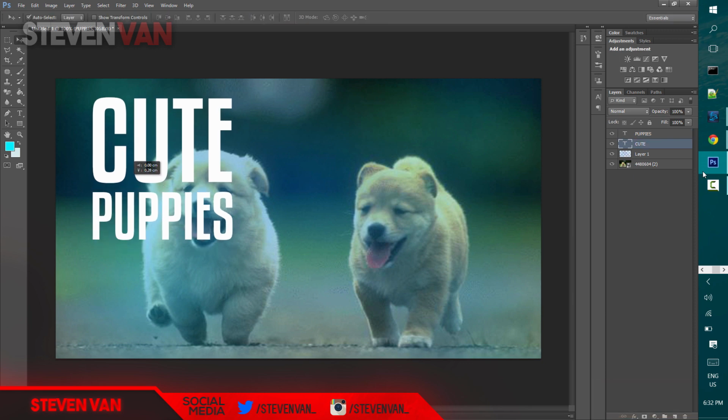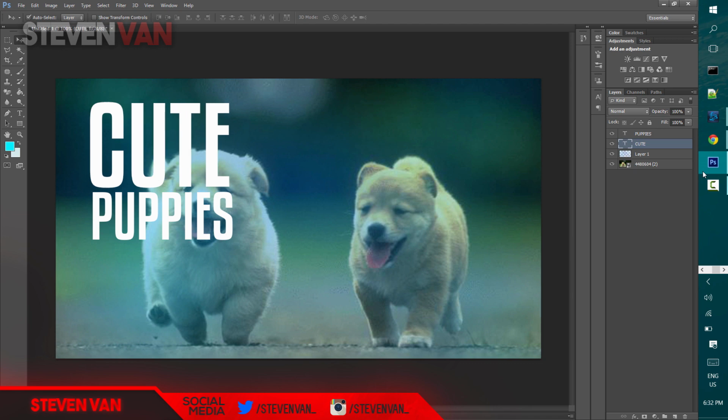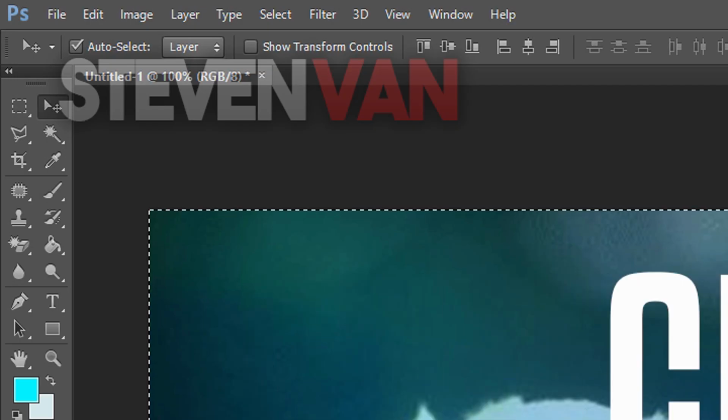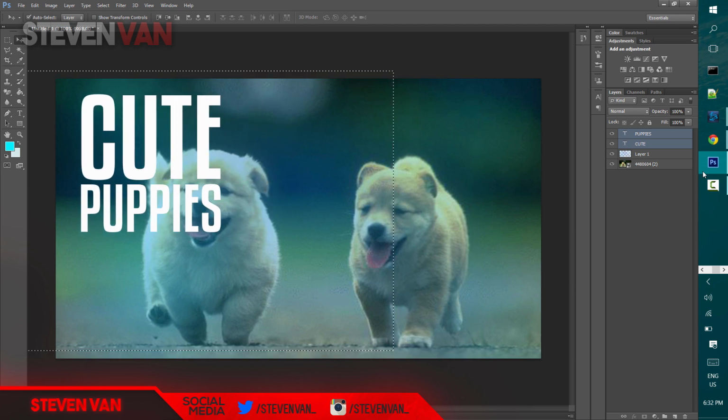And if you want to make it really accurate, what you want to do is select both layers, or if you have more than one text layer, press Control A, and then press this center tool right here, and it'll center it right in the middle, and that will make sure that it is actually centered.